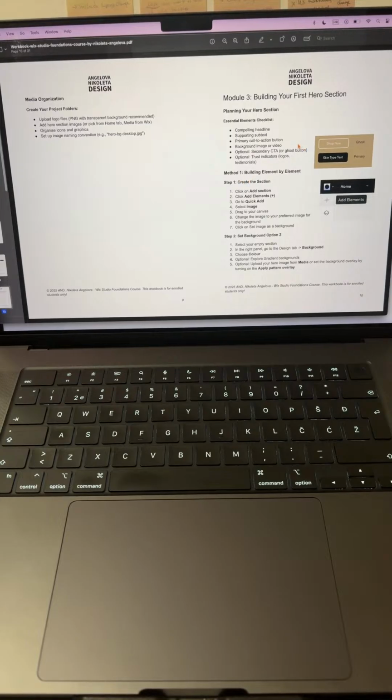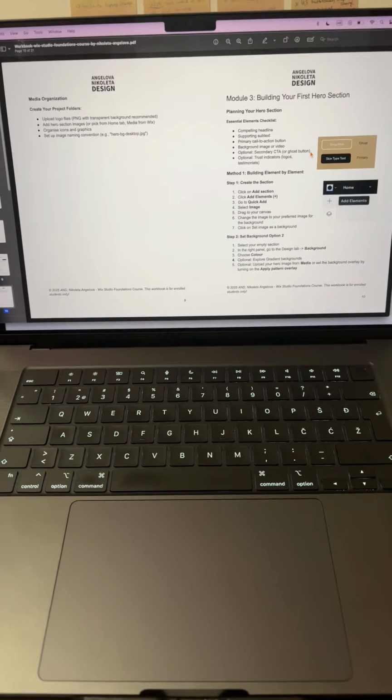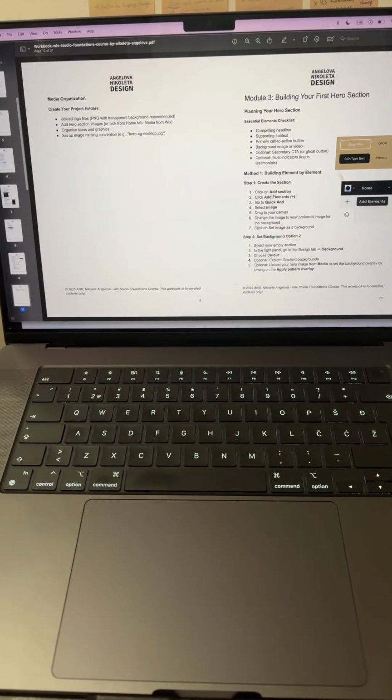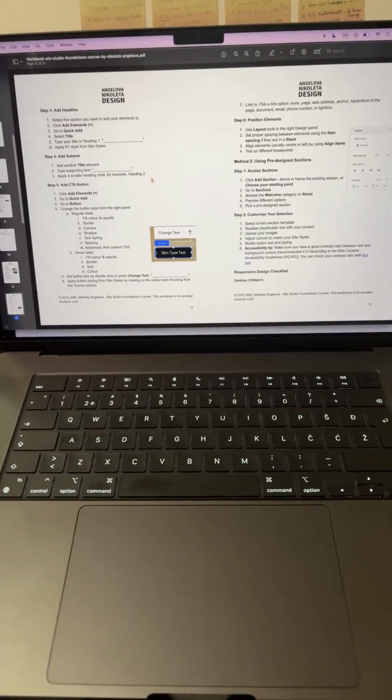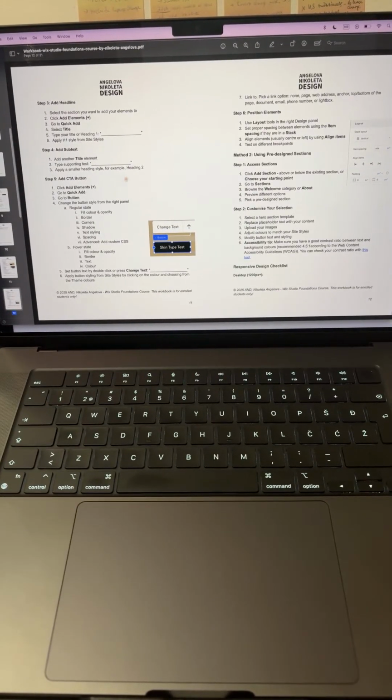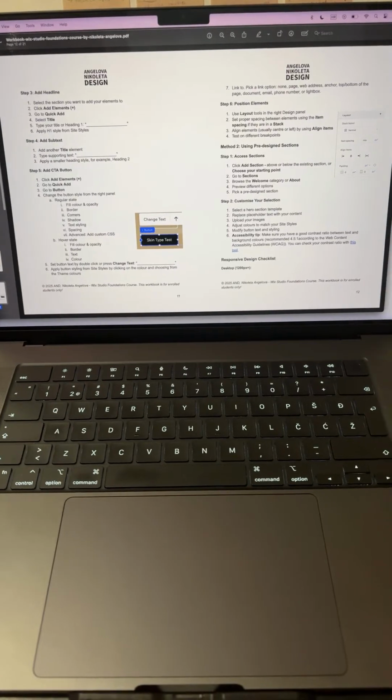Module 3 is about creating your first hero section. I think this first one was to build it from scratch, so basically you have to add the elements yourself one by one, as you can see here. And after that you can add the copy or the content of your hero section. How can you change text on certain buttons? Also, how to make sure that everything is aligned.